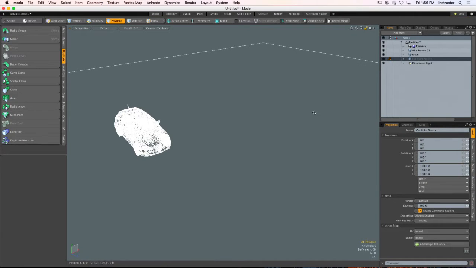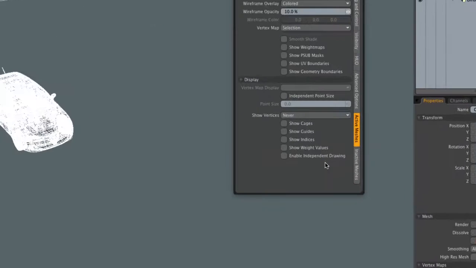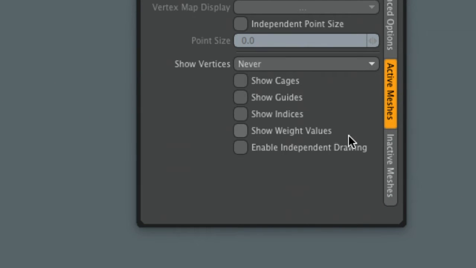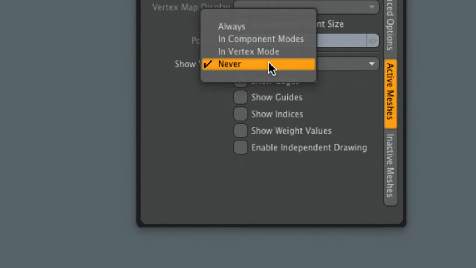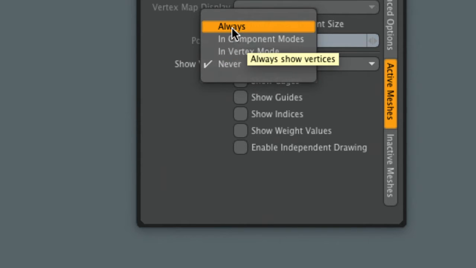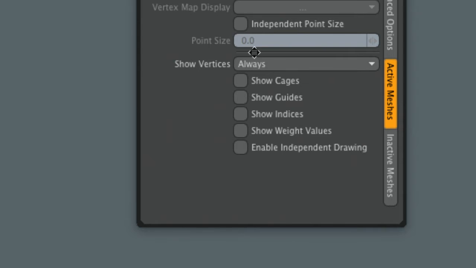So on our point source, we need to physically go down and start throwing down some verts. If you're following along, definitely make sure you go into the active meshes section of your viewport property and turn on the visibility of your verts. I'm just going to do always. And to make it easier for you guys in the back of the classroom to see what's going on, I'm also going to enable independent point size.